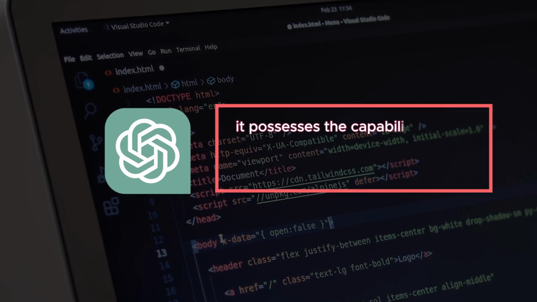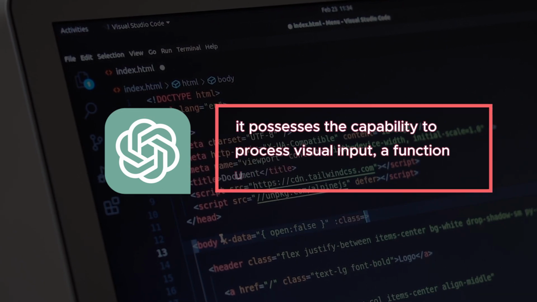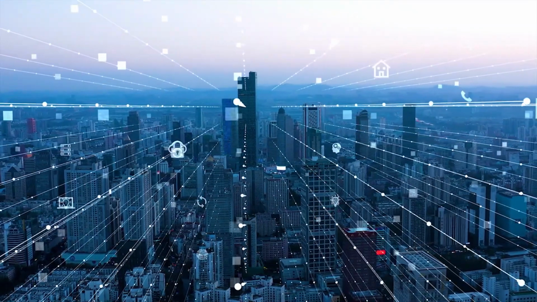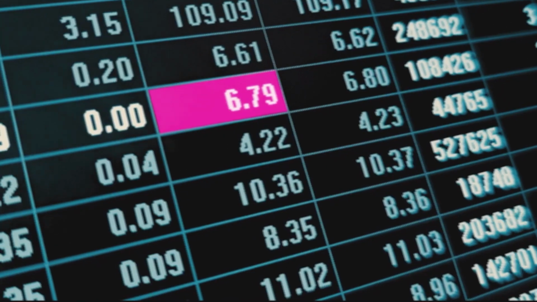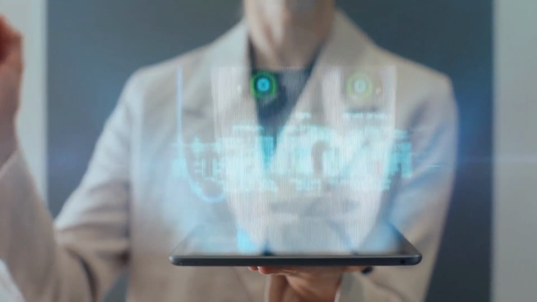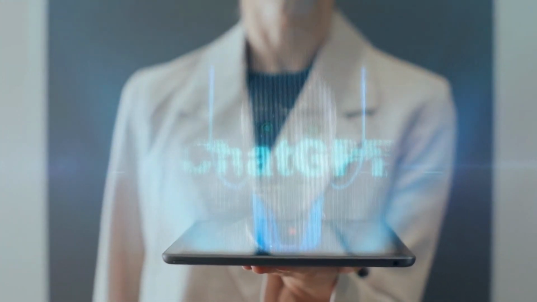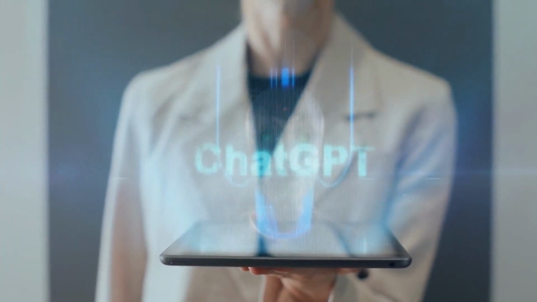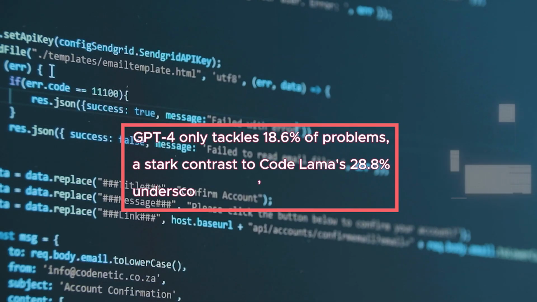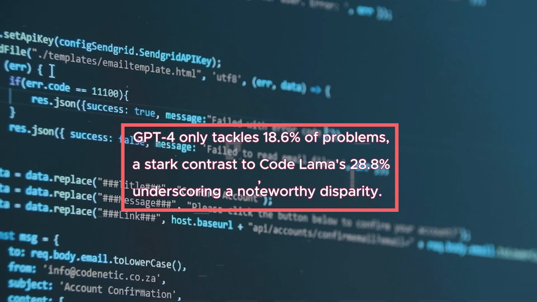For instance, it possesses the capability to process visual input, a function unavailable to Code Llama. Furthermore, it excels in generating inventive and cooperative content like songs, screenplays, or mimicking a user's writing style. Nonetheless, GPT-4 isn't specialized for coding tasks. In human eval, GPT-4 only tackles 18.6% of problems, a stark contrast to Code Llama's 28.8%, underscoring a noteworthy disparity.